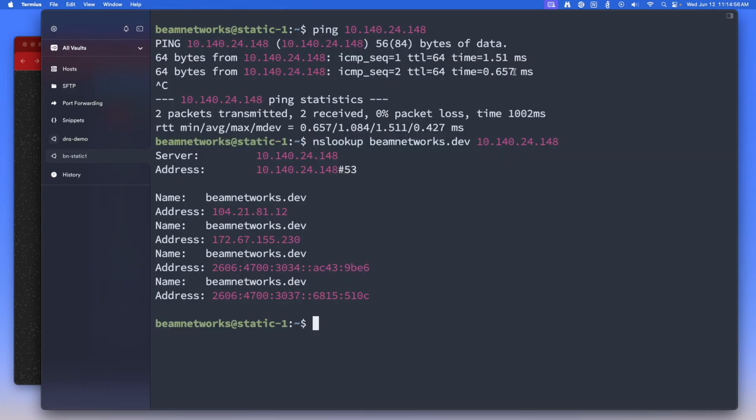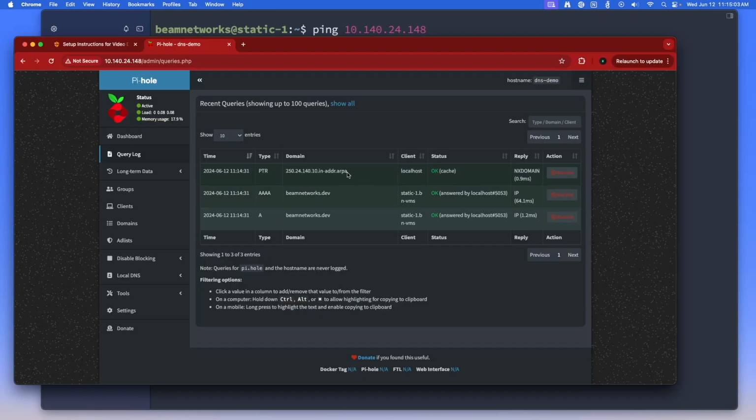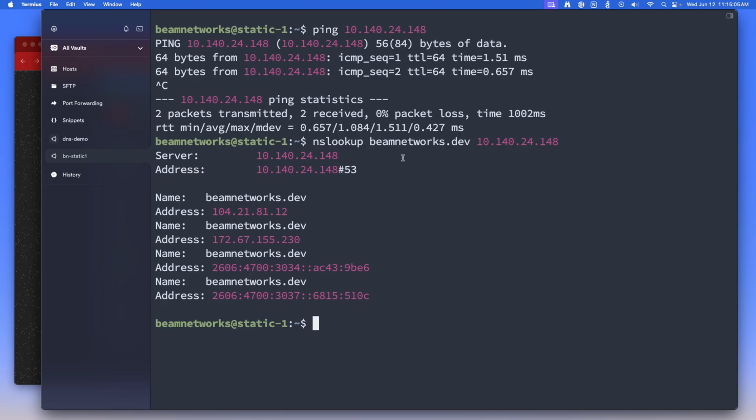The PTR record is for the local, so it would reverse lookup the VM itself, this separate VM. I'm not sure why it did that, but it did. So that's kind of the nslookup process. That's how we can use that DNS server.